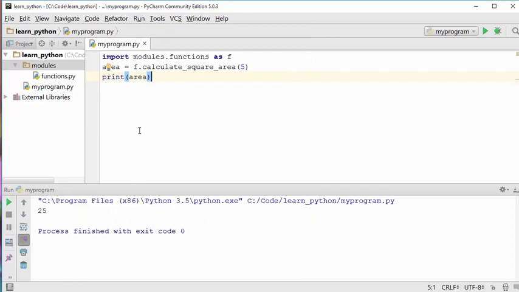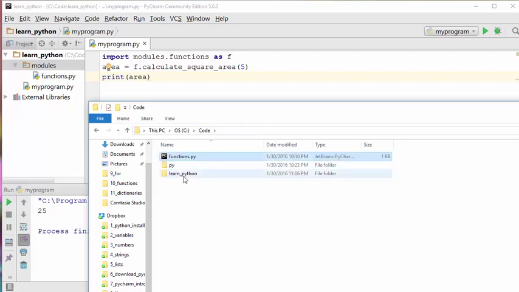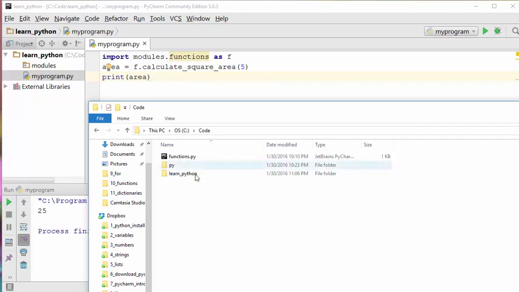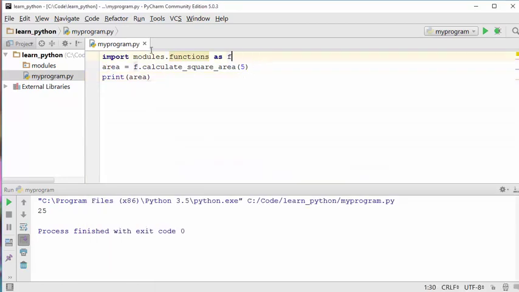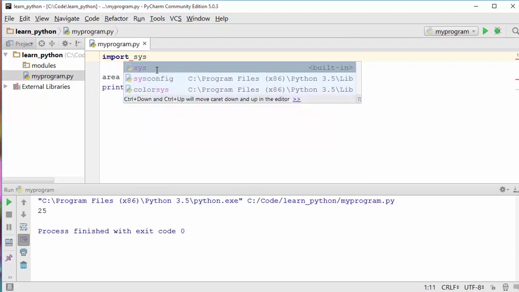All right, what if this functions.py is not in a subdirectory? It is just totally somewhere else. Okay, so let me move functions.py from here to the code directory. Okay, so now this thing is gone. All right, if you want this to work, then you will have to use a system path. So in your system path, you have to add the path of your C code directory, and in order to do that, you use the sys module.